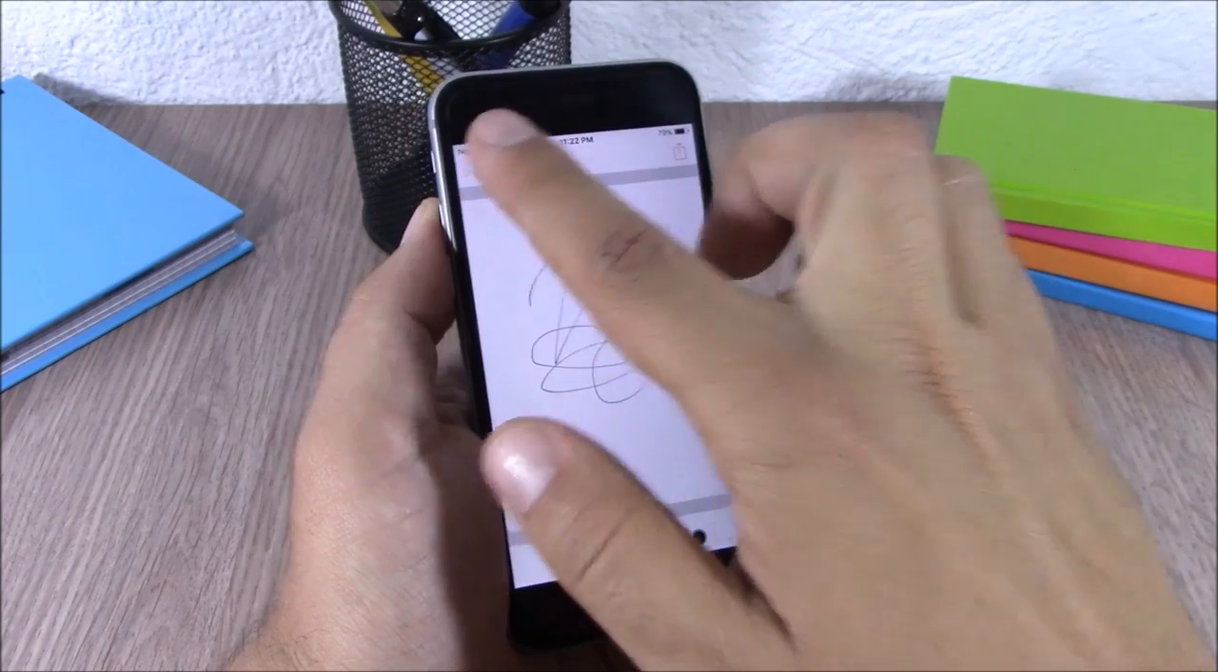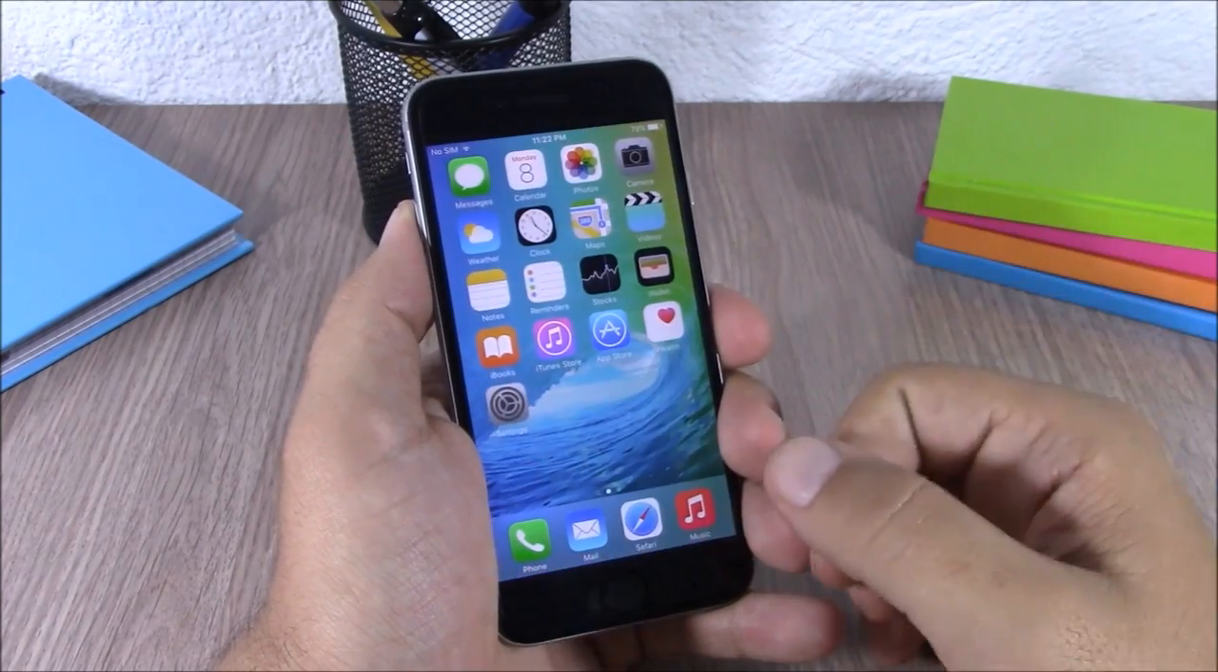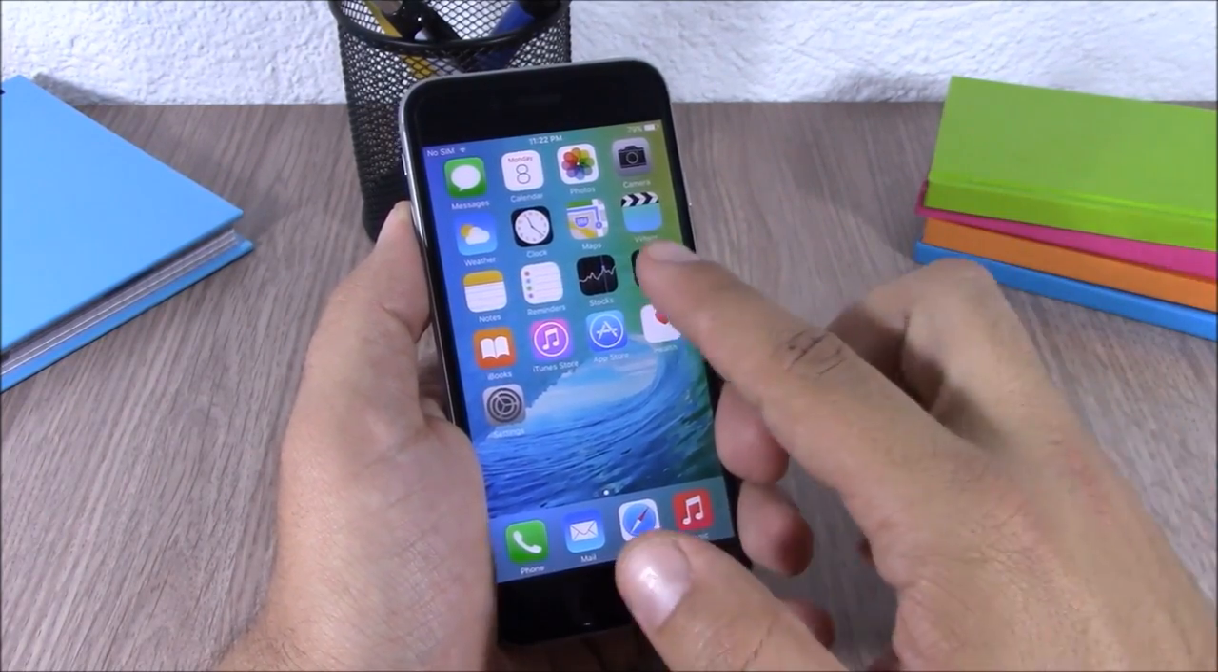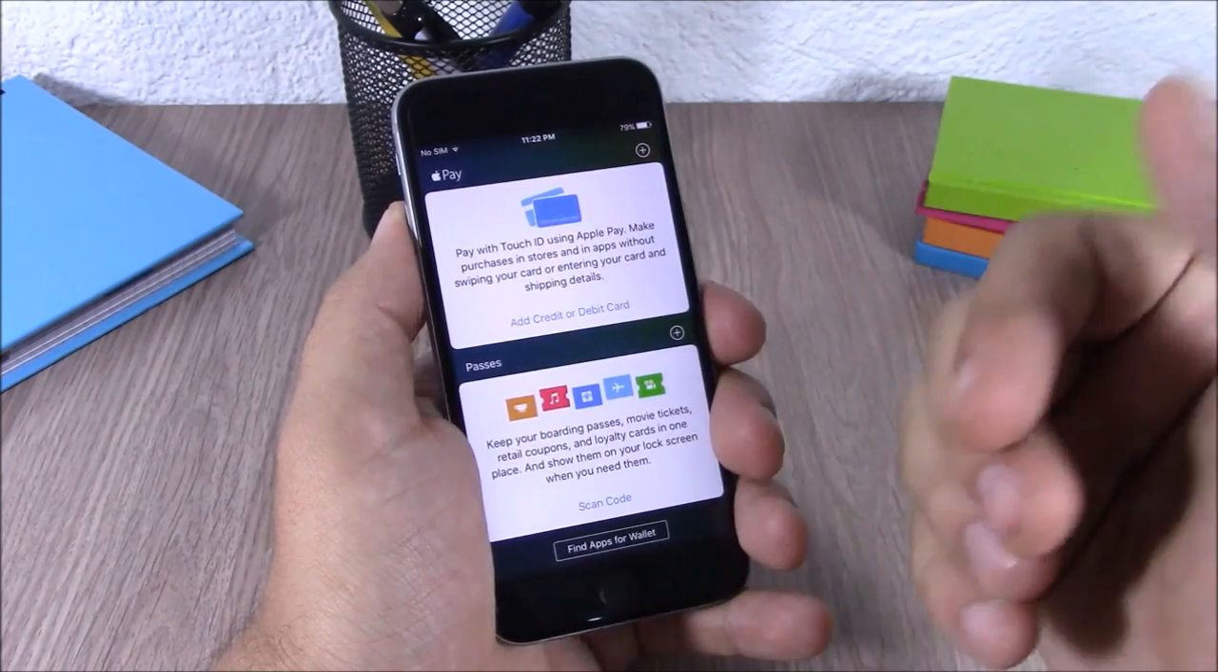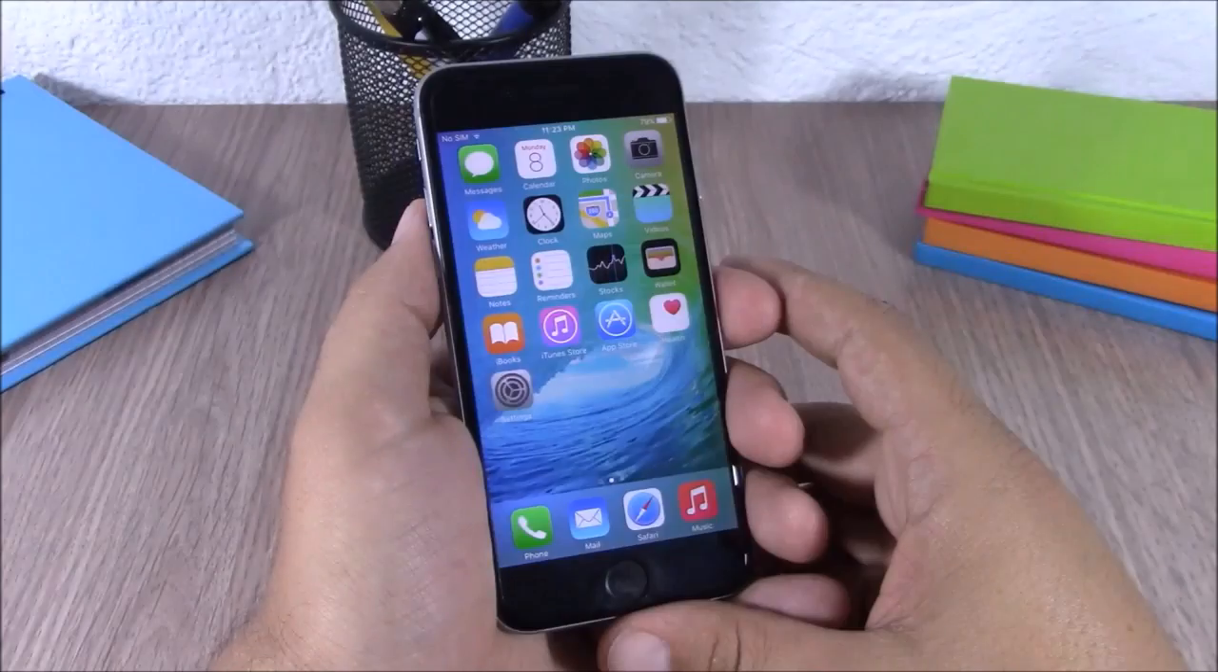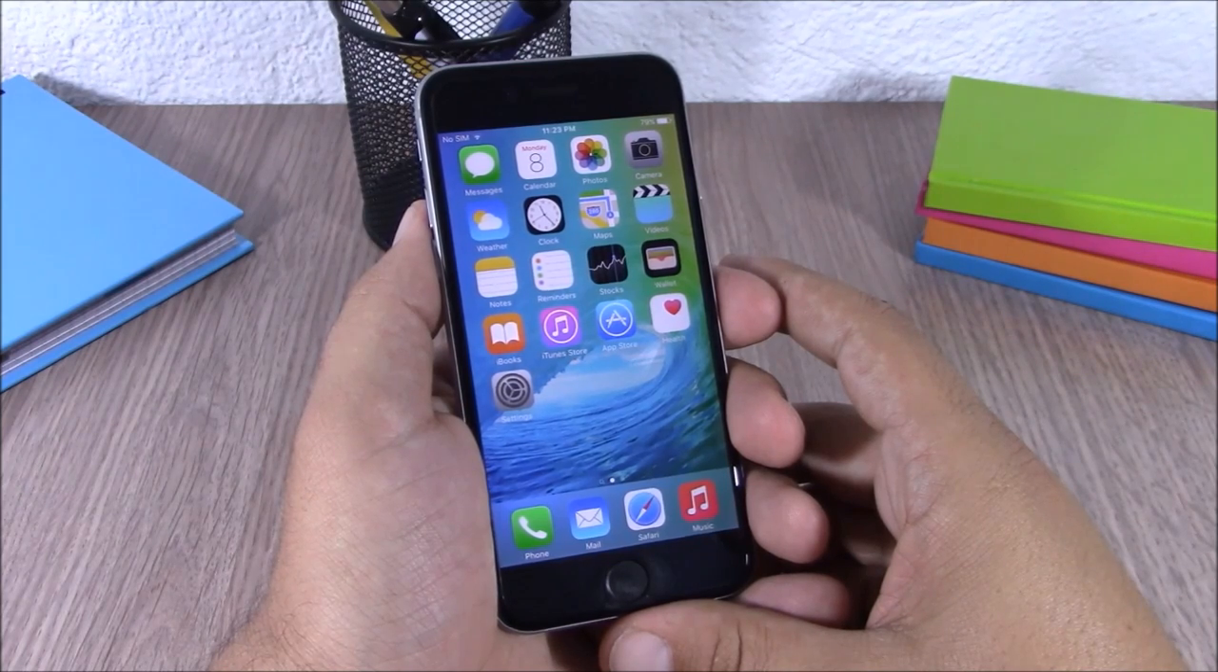Very cool features. Apple has also redesigned the Passbook app, and now it's called the Wallet app. It's a new app on iOS 9. So this was a quick review of the new iOS 9.